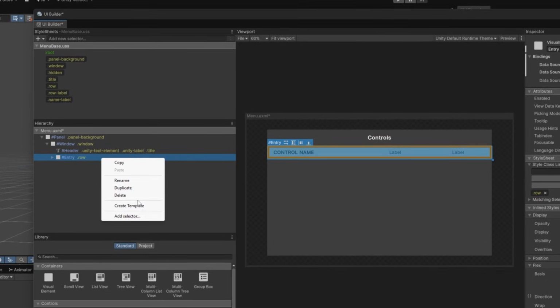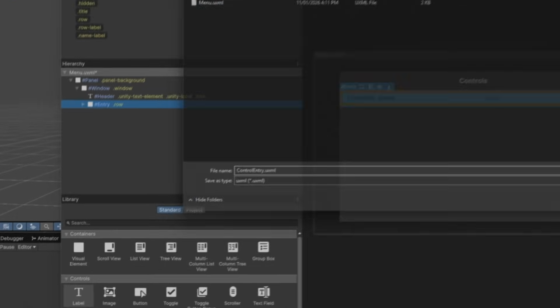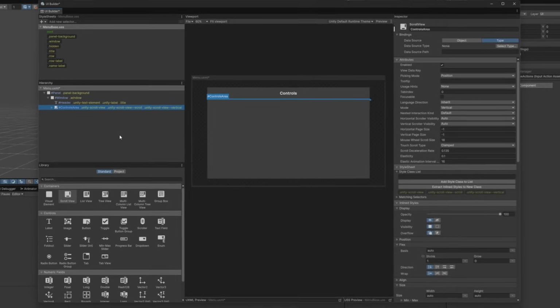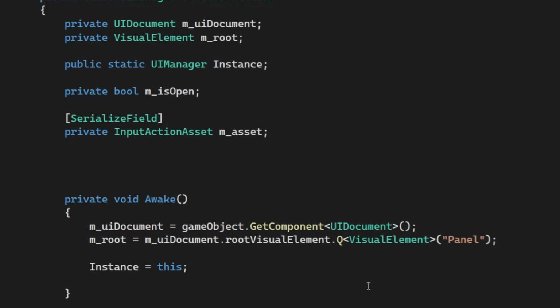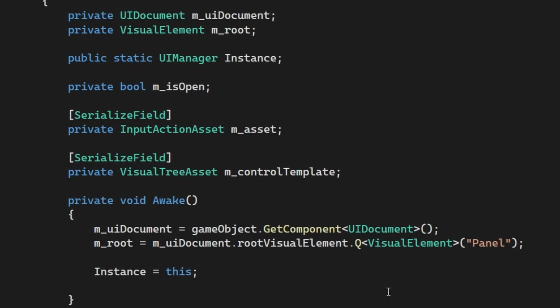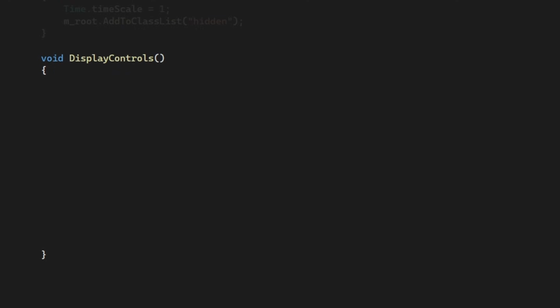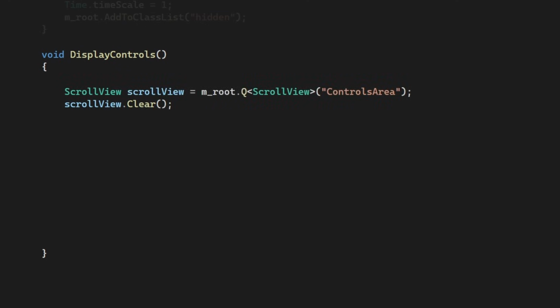Next then, all we have to do is populate our window here with all of our available actions. Let's make a template out of our row element here, and then let's add a new scroll view into our layout where we can list out all of our controls. Then in our script, let's get a reference to our control element template and assign it in the inspector. We'll then rename our test method to display controls, and in here, we'll grab a reference to the scroll view we created earlier, making sure to clear its contents.